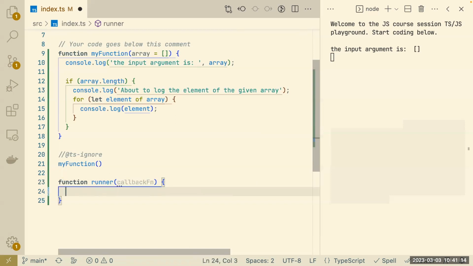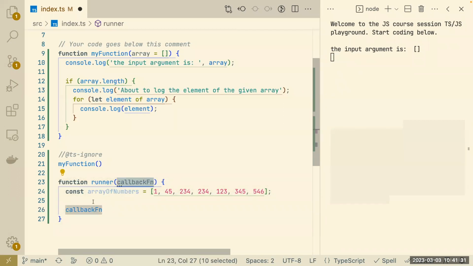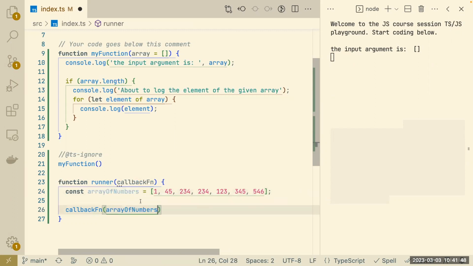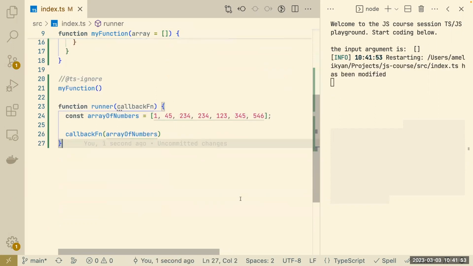Now what we do is we create an array of, for example, numbers, okay? So 1, 45, whatever. Now what we do is we treat the value inside this variable or argument, let's call it callback, as a function. I specify the parentheses, which means I treat whatever this callback is as a function, and then I pass my array into whatever I treat as a function.